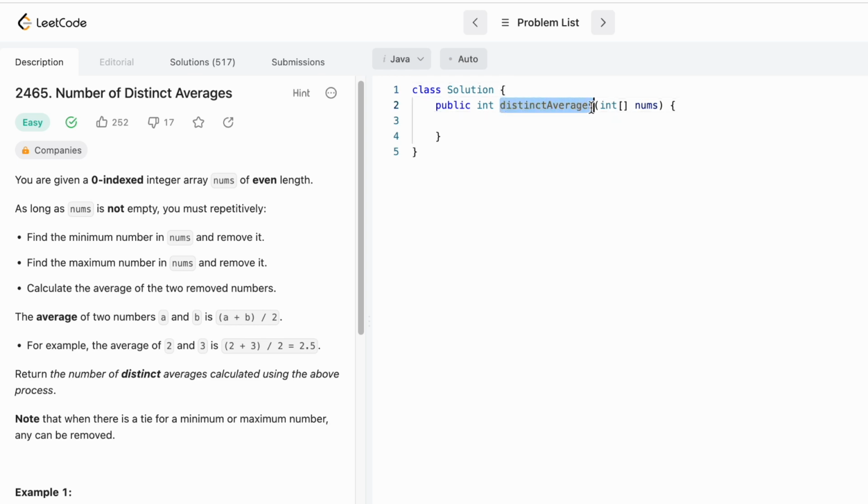So this is the function given to us, distinct averages. The return type is an integer, so you need to return an integer denoting the number of distinct averages, and this is the input array nums which will contain our input.